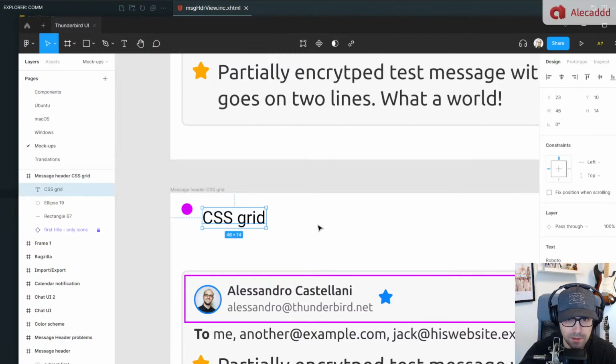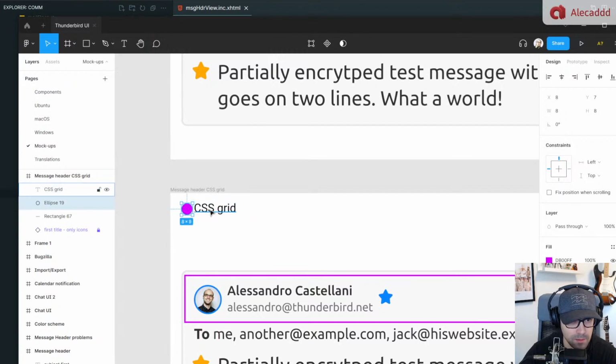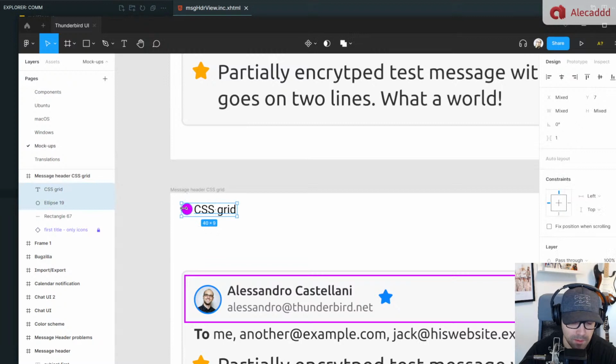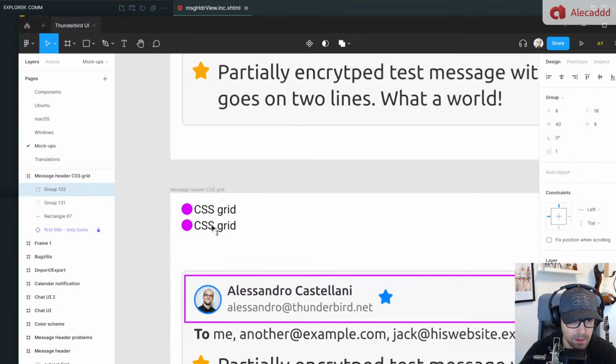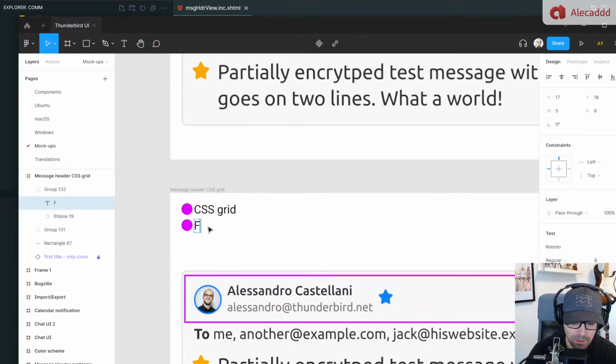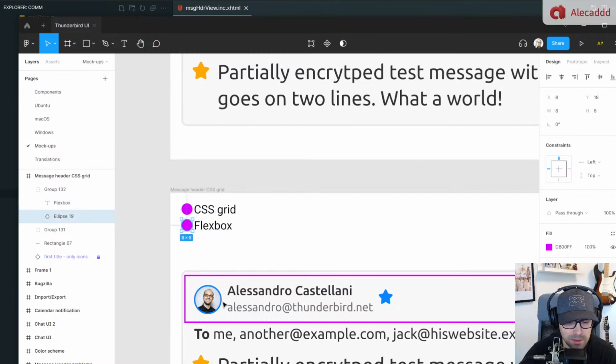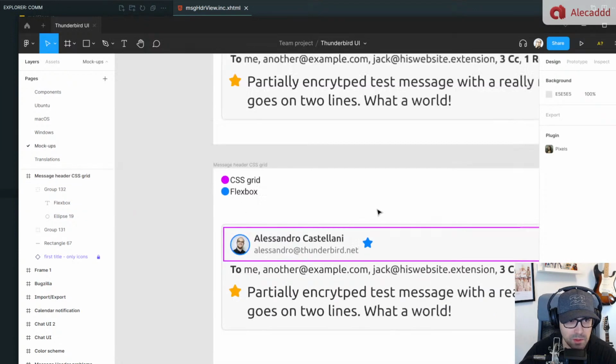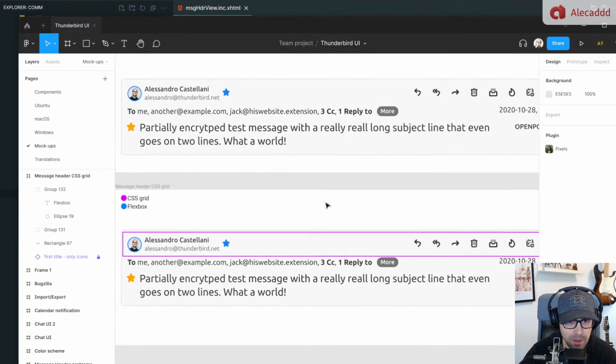CSS grid. And then we can do Flexbox. Oh, Flexbox? Yeah, that would be nice. And Flexbox can be this little blue here because I like this blue. Okay, so we have our legend here.